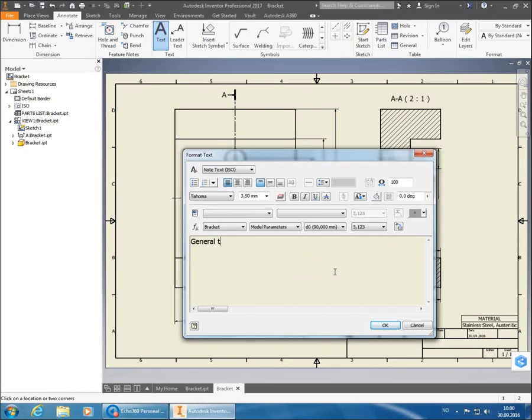And I put in general tolerances and surface finish. We want it to say parentheses, ISO 2768-1. And I think this one also was supposed to be medium. No. Medium. ISO 2768-2. Capital K.